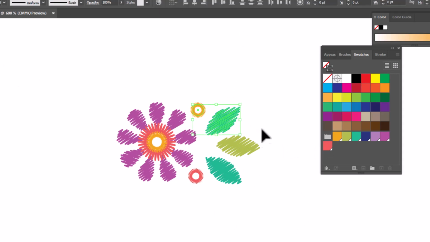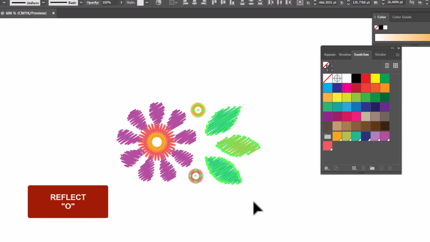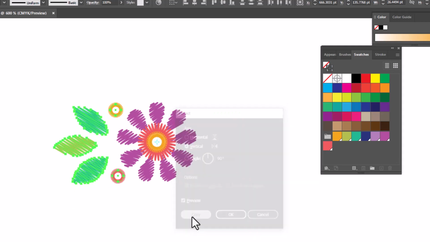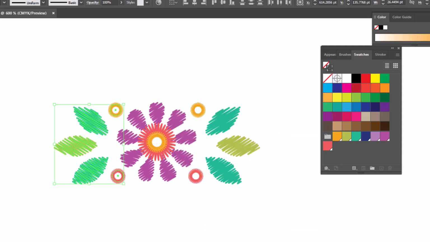We're going to select the leaves, and we're going to select these two little flowers, select O to reflect, Alt or Option click in the center of the flower, select vertical and copy. And now we've got our little embroidery pattern that we can make a brush out of.